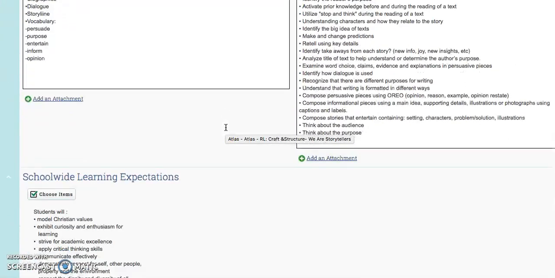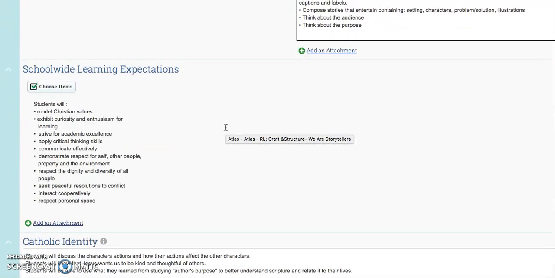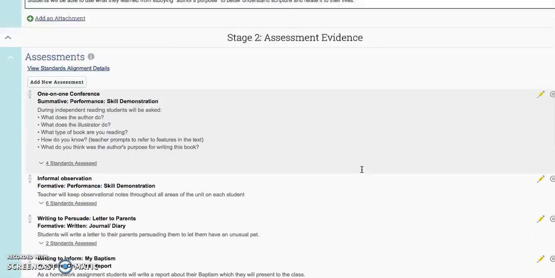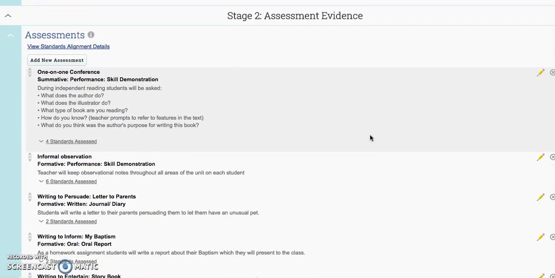Also included are your school-wide learning expectations. Don't forget to add those, and Catholic identity into all of your units. For the assessment piece, you want to make sure that you're showing evidence of learning. You should use a combination of both formative and summative assessments. And this should show what the students know or their understanding of the content.